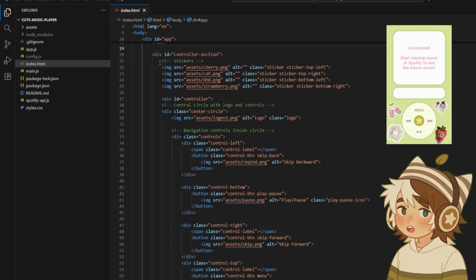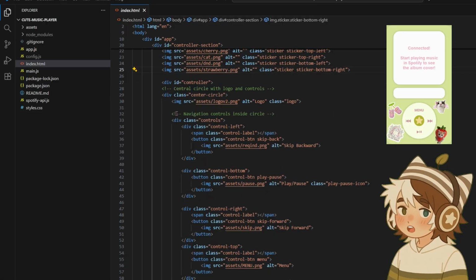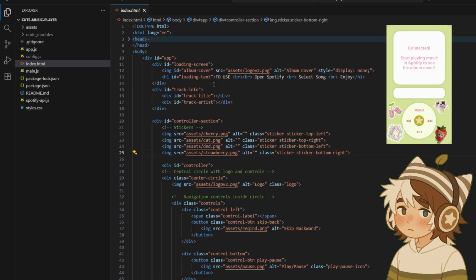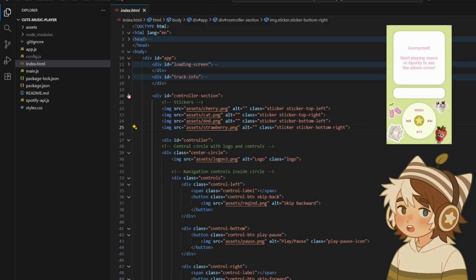So for the controller section, these are all of my stickers. This is just the stickers, I guess. Oh, there's a comment right here. This says stickers. But yeah, these are my stickers. I took those from Pinterest and stripped the background, and then in the CSS file, I did the positioning for them. We could probably close some of this, right? Okay, let's close all this. Let's close it as we go through. Oh shoot. Okay, we got stickers.